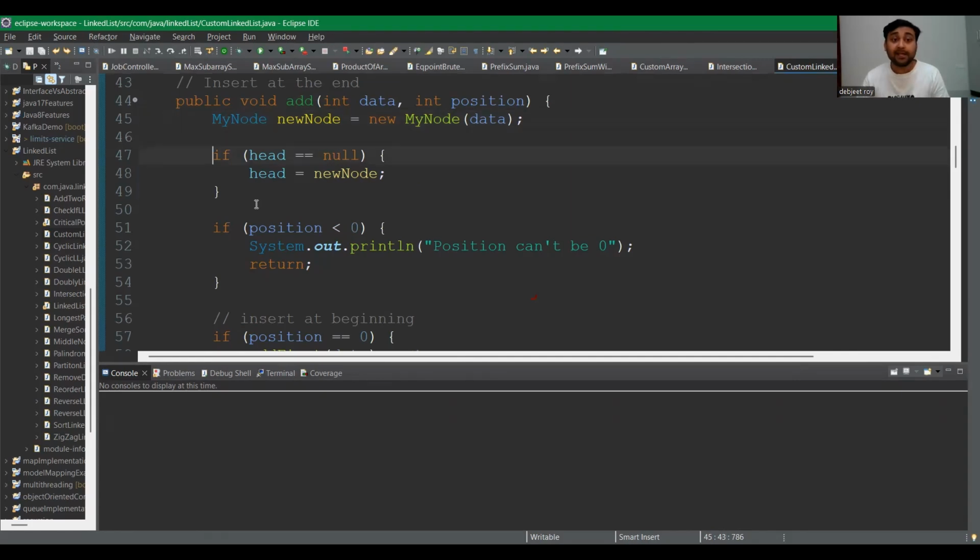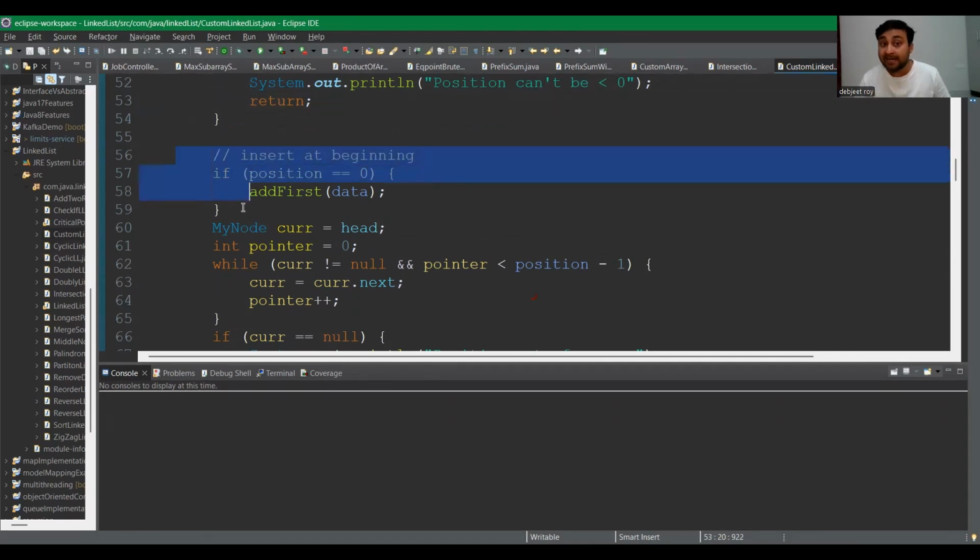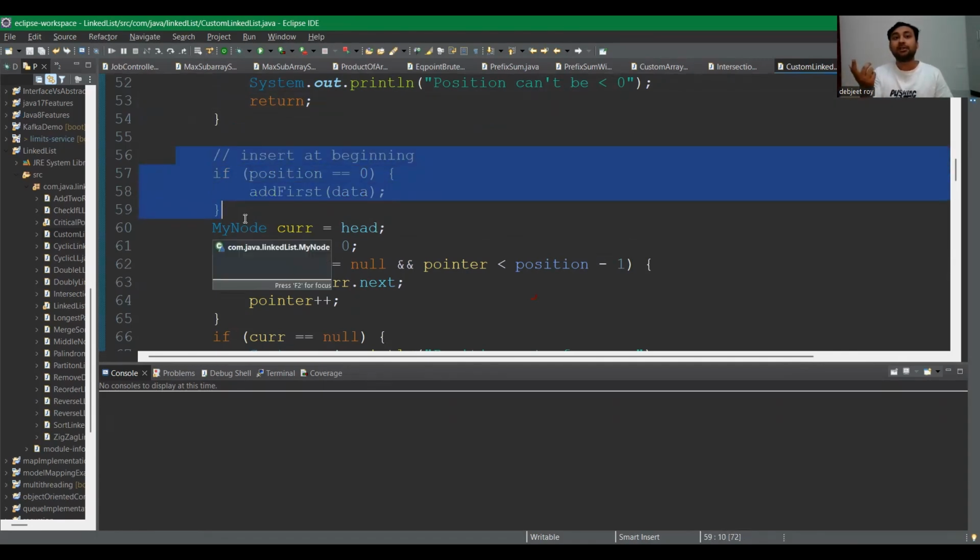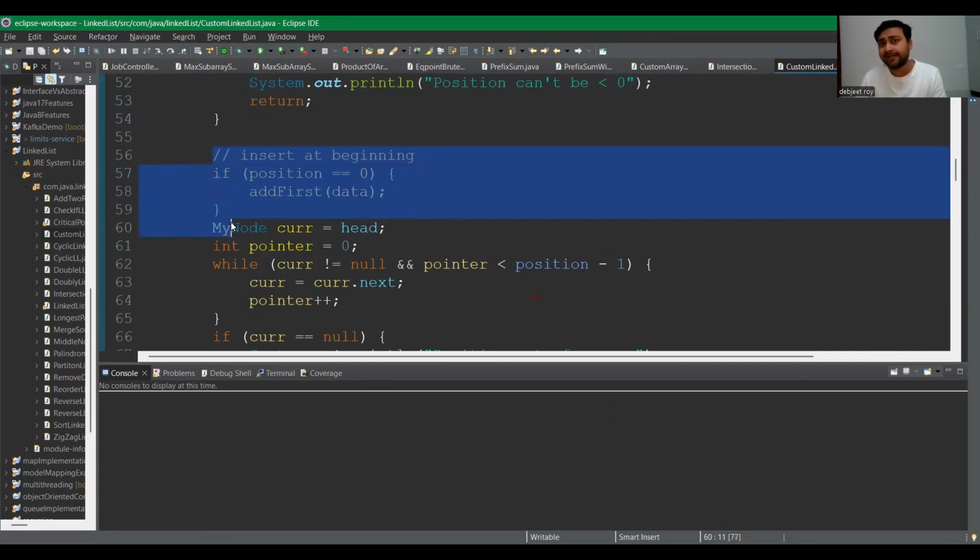So we are checking over here the edge cases, like if head is null, then head will point to the new node only. If position is less than 0, let's suppose the user is making some mistake, adding a position like -2 or -5. Then we have to return directly, because position can't be less than 0. Then insertion at the beginning can also happen, right? If position is 0, that means we have to add at first. We have already written one method to add an element at first, so we can call that and add any element at the first location.